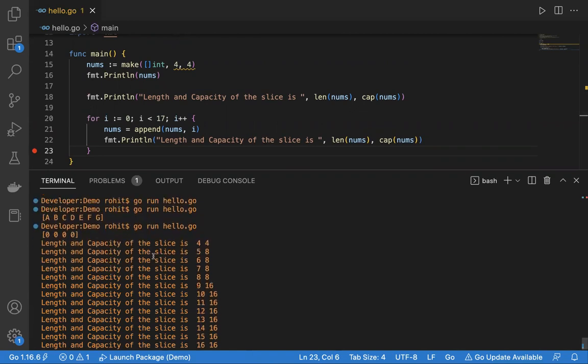You see, what happens here is, in the first statement, I have printed the slice. It says 0, 0, 0, 0 because there are no values initialized for it. It's a slice of type integer, so integer has a default value of 0, so it has taken 0. Now it comes to the next line. It says the length and capacity of the slice is 4 and 4.